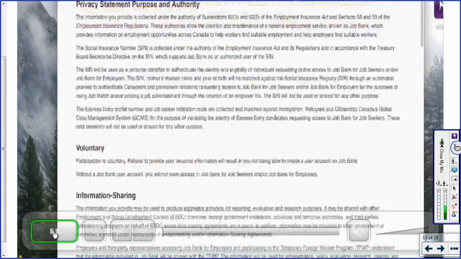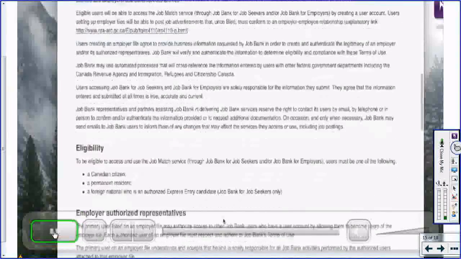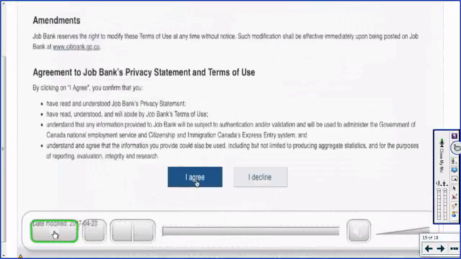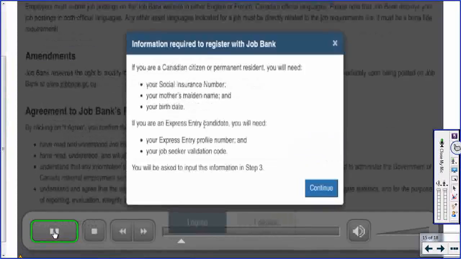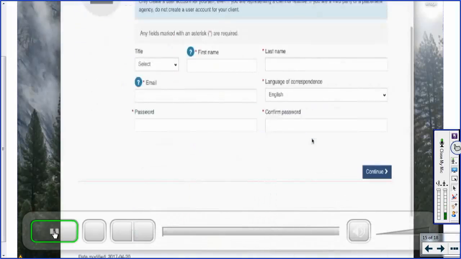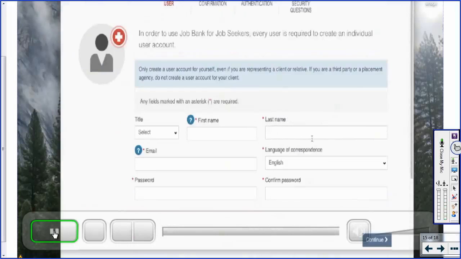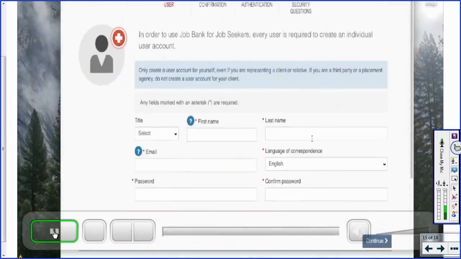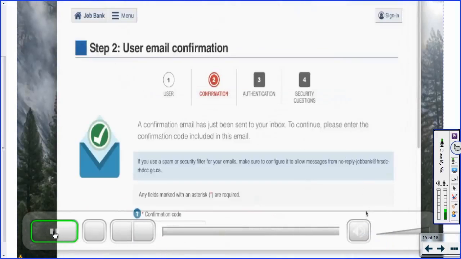There's a privacy statement to agree to. I definitely recommend reading through this. I'll choose agree, and it will warn me that it needs certain bits of information, and I'll just click continue. Now, because some of the information that it's asking me for is private, I'm going to pause the video to fill in the information.